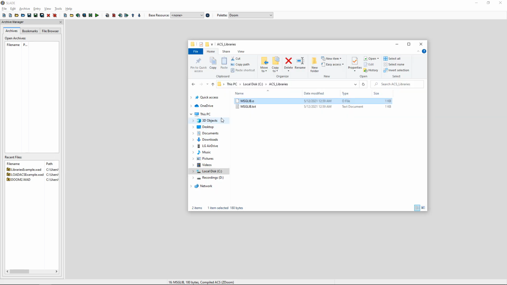And just like last time, that .o file doesn't need to remain here, because we just made a copy in our WAD. So I'm going to delete it here. So we're done. We've changed it to white just by making that change here and then compiling it.